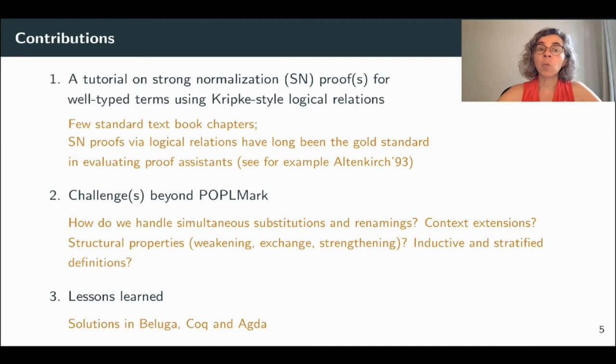Now, one difference between all this work and ours is that we are really focusing on well-typed term representations, and that leads us to a Kripke-style logical relation, where we talk about extensions of typing contexts. This also brings me to the challenges which go beyond the original POPLMark challenge, because we need to model simultaneous substitutions and renamings, and context extensions. Structural properties such as weakening, exchange and strengthening play a much more central role. And in order to describe the reducibility definition, we need a way of distinguishing between inductive and stratified definitions. Last, we implemented our solution in three different proof assistants: Beluga, Coq, and Agda.